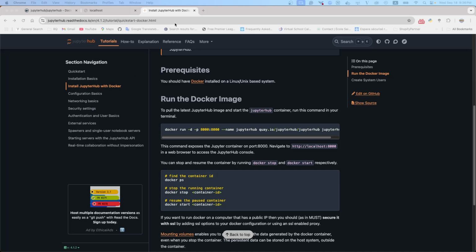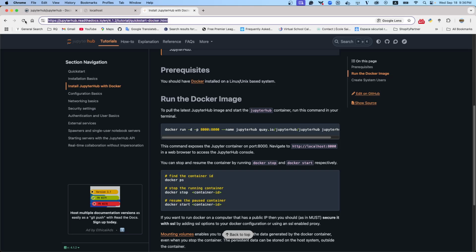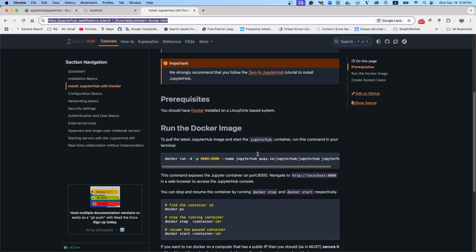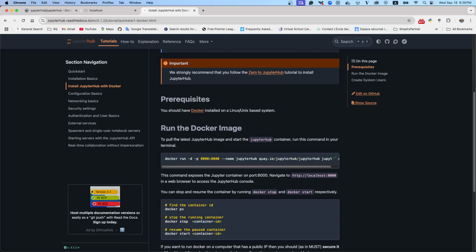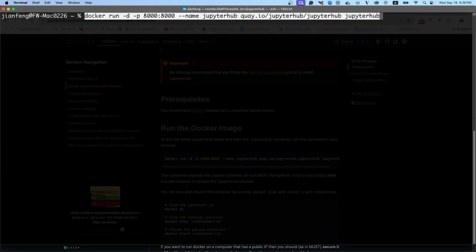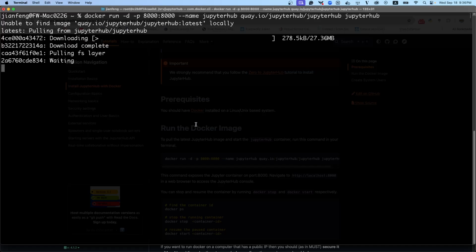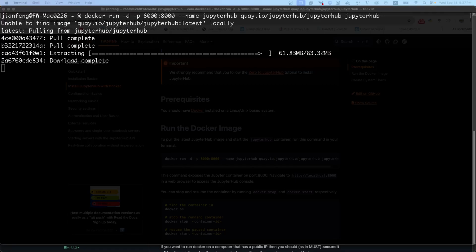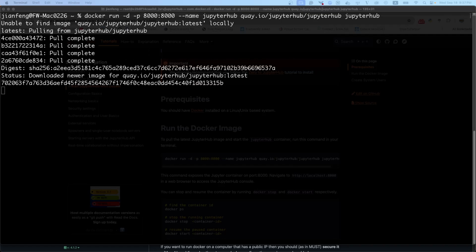So, first thing first, go to the JupyterHub official website. And here, install JupyterHub with Docker and copy this command line. Then open your terminal, paste and run. It takes a couple of minutes to download everything. Once it's downloaded everything, it launches the image automatically.